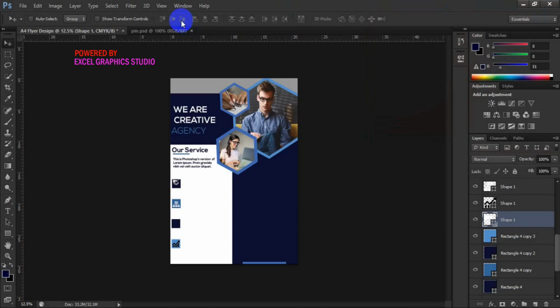Go back to the menu bar. Okay. Select, press Ctrl key and the shape layer. Select vertical center. Then select the alignment horizontal center. Right? We need one more icon.